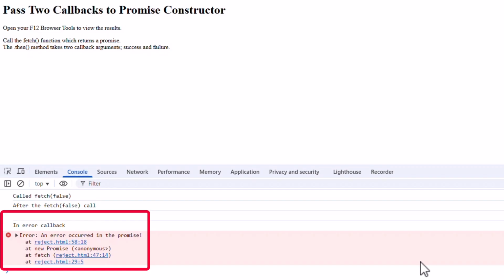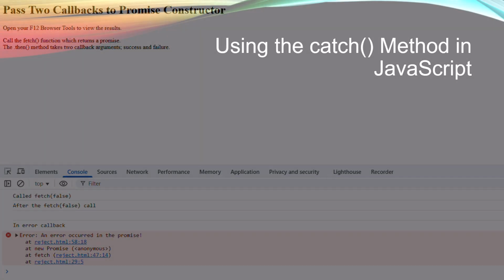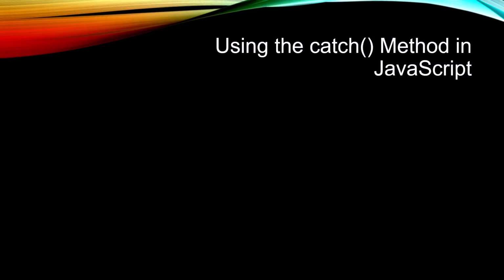And you can see the error message that I had. An error occurred in the promise. So this is one way that you can use a resolve and reject. Now that is not the most ideal way.